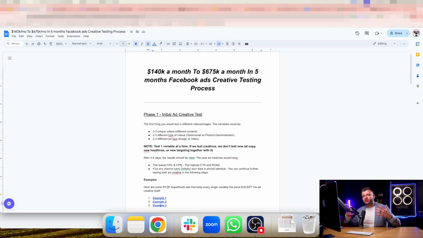So this is the first stage in creative testing. You want to test different variables. You want to see which angle resonates the best with your audience. And that's what you can double down on later and create more variations of that winning angle.